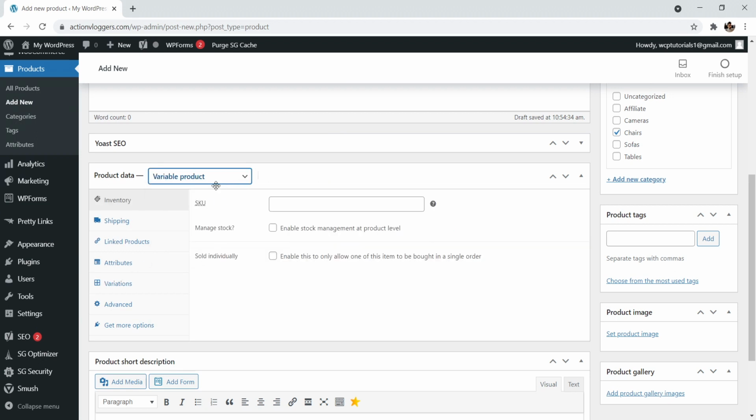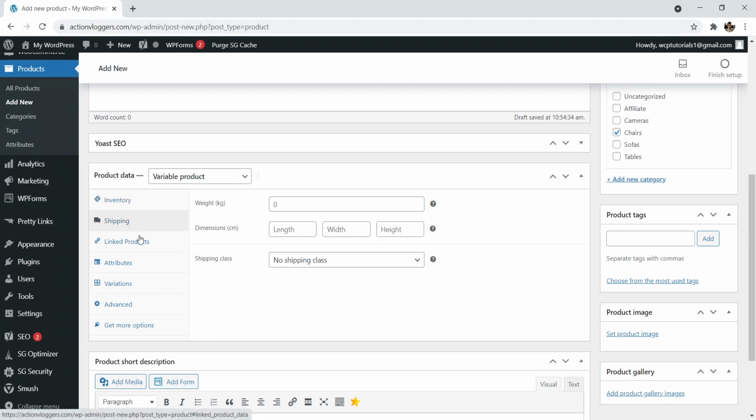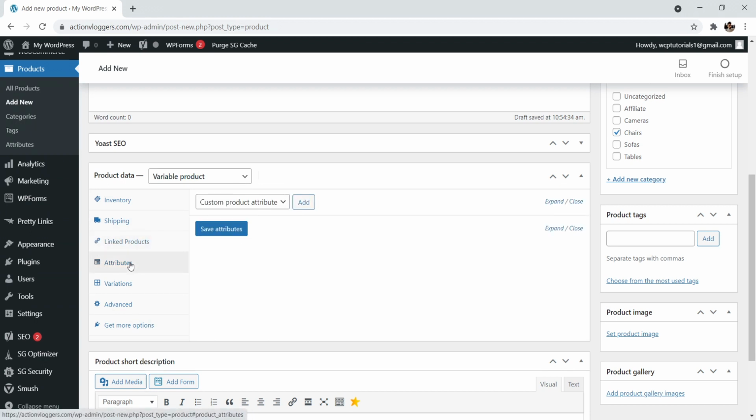Now here you have your SKU, manage stock, so we can enable stock quantity. We'll say we have 50 of these, okay? Allow backorders, threshold, again, up to you to make that decision. All right, so we have shipping over here. Again, fill that out as appropriate. Linked products, upsells and cross sells. Next, attributes. Now, attributes are specific characteristics of the product, and this is going to create a drop down on the product page.